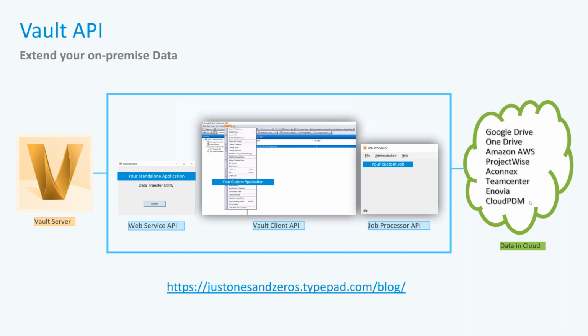So say, for example, Google Drive, OneDrive, Amazon AWS, ProjectWise, Aconex, Teamcenter, or name it. As long as you have the capability of accessing the API of those cloud systems, you can quickly and easily connect your Vault server or on-premise Vault server to this system to share and collaborate data to and from it.